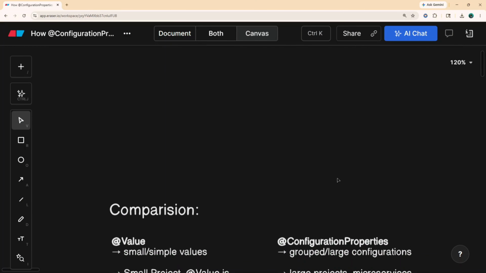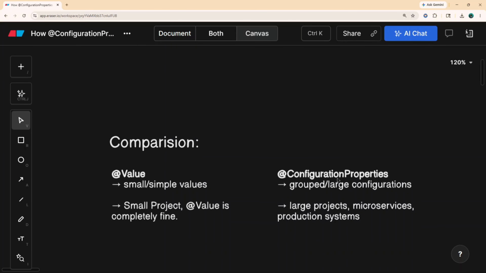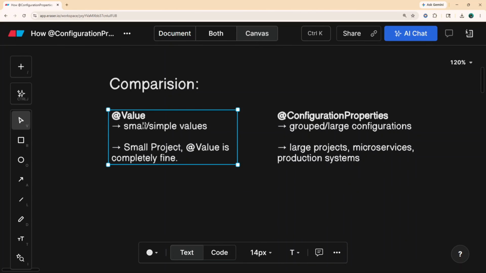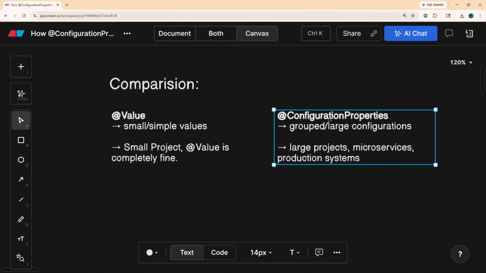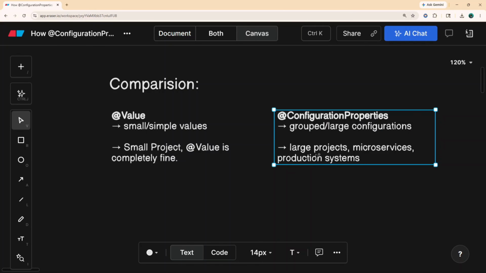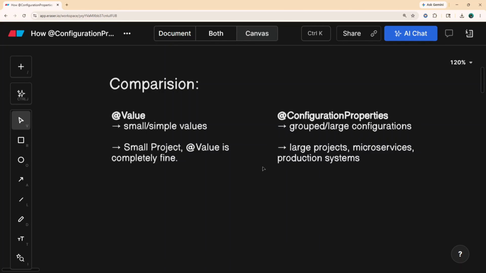Now let's do a quick comparison between @Value and @ConfigurationProperties. @Value is suitable for small or simple values, while @ConfigurationProperties is used for grouped or large configurations. @Value is suitable for a small project, but in large projects, microservices or production systems, @ConfigurationProperties is usually the preferred approach.